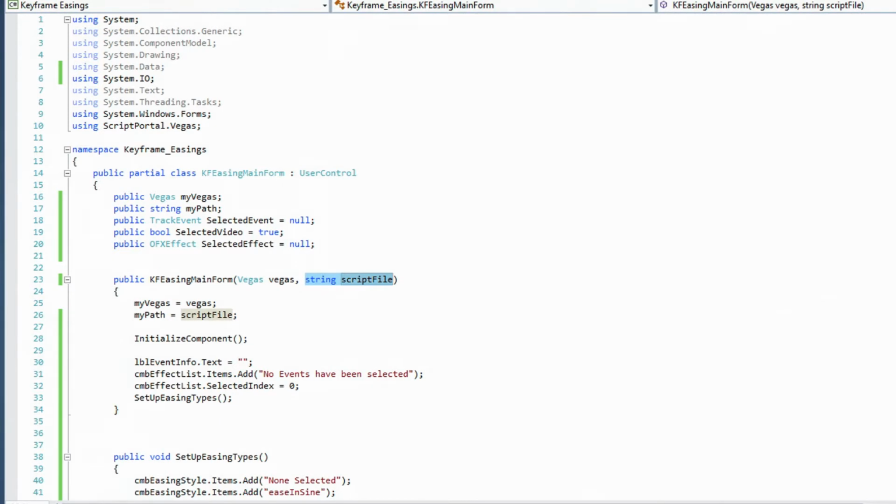So let's look at some of the other changes we've made here. First of all, under Vegas, MyVegas, I've created another public string called MyPath. And then these are some more variables that we're going to use later. I need to know what event is selected, and it's just a track event. I need to know whether or not the video is selected. Was the clip that we selected a video clip? And then I need to know the selected effect, and those are all going to come from the various drop-down boxes. So I've added these variables up here just to hold that information.